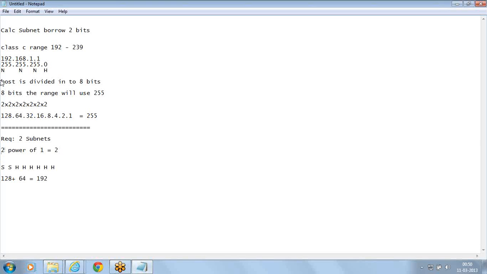So in this case, what is the value I got? 2, right? So what I'm doing, I'm just borrowing 2 bits from this host portion. I know what the value is if I'm borrowing here: 128, 64. Let's assume this is part of the 2 bits which you are borrowing, which is part of the subnet. So 128 belongs to the subnet, and this one also belongs to the subnet. The rest of them, you can see 32, 16, 8, 4, 2, 1.